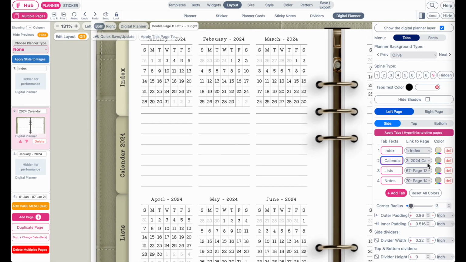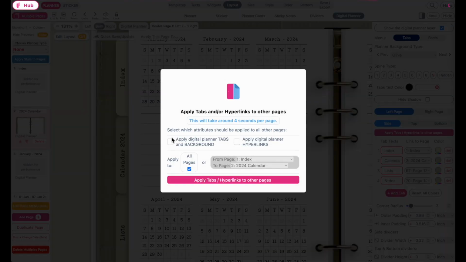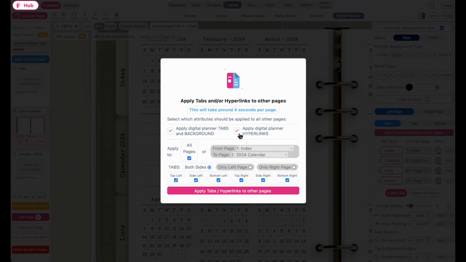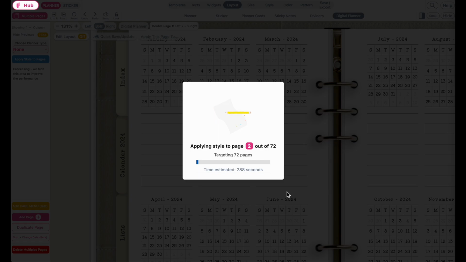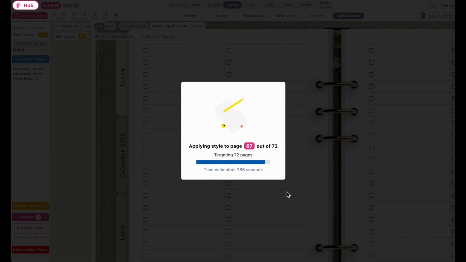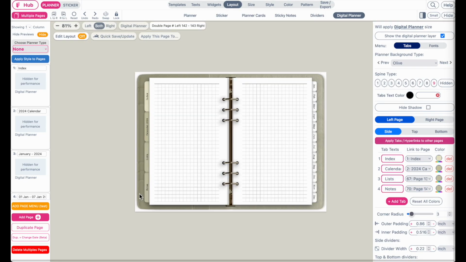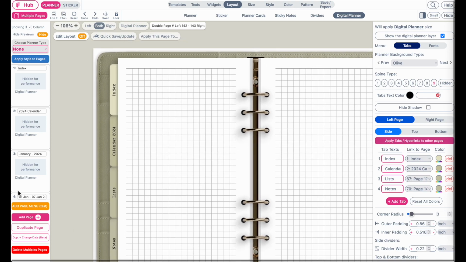Okay, now to apply this tab to all the pages, click on Apply Tabs to Other Pages. And then you can select both, that is fine, and you can have everything selected like before. And then click on Apply Tabs to Other Pages and let it run through all pages. The planner is completed. Every single page should now have the same tabs.